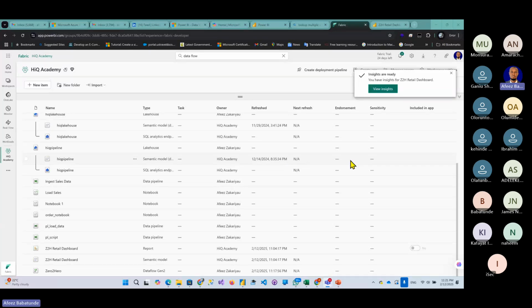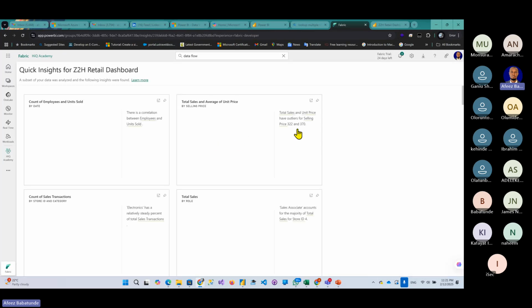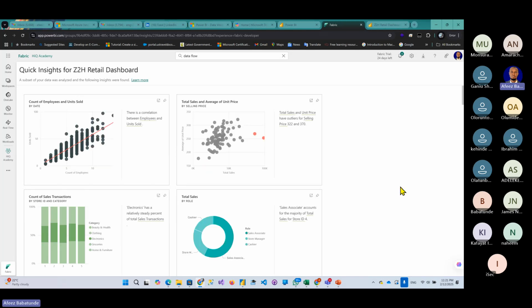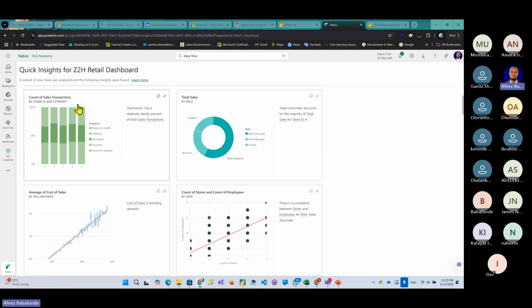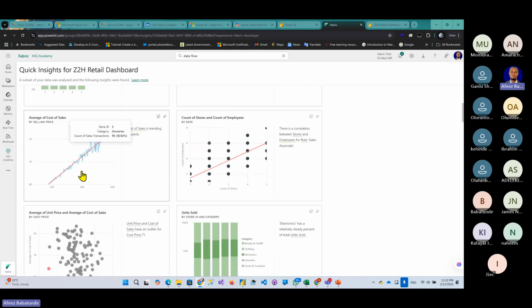Okay, can you see, within less than 1 minute, Power BI has done a great job on our data and says, click here to view your insights. So let's see what Power BI has done for us. Without using Power BI Desktop, without doing anything, can you see what I'm having? Count of employee and units sold. We have count of sales transaction. We have average of cost of sales.